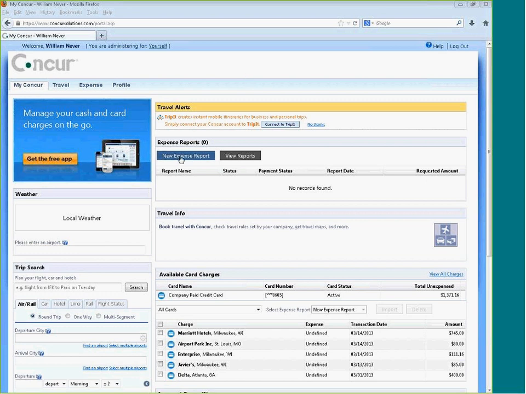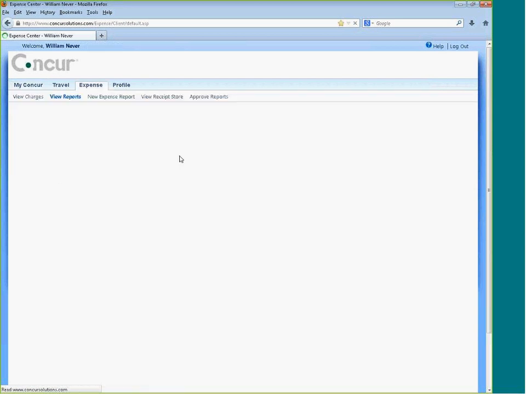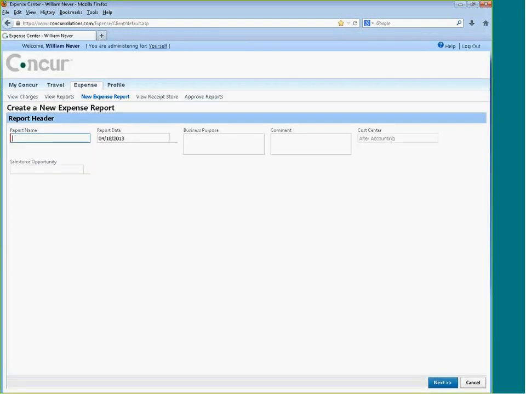So I'm going to click the new expense report button to start a new report. It's going to come up here. It's called the header screen, so I need to give the report a name. This might depend on if you're traveling somewhere, maybe you took a trip. Maybe you're purchasing office supplies. Maybe you want to call it report of office supplies, whatever the case may be.